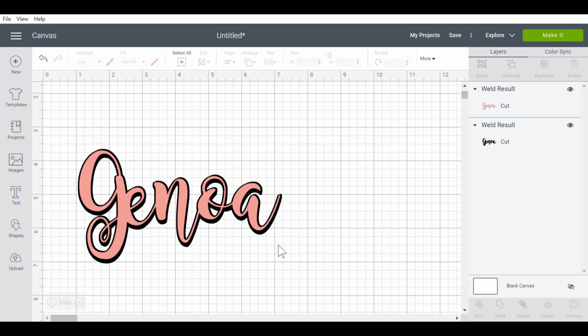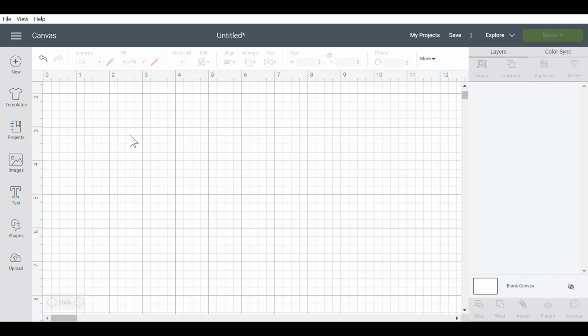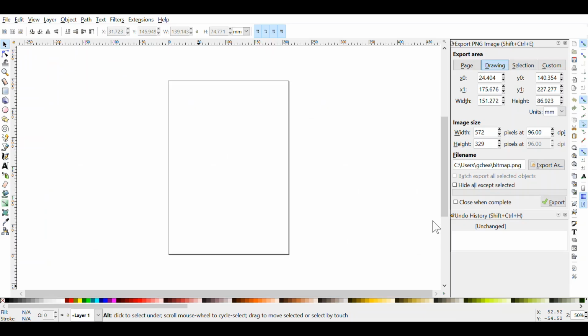All right, now I'm going to show you the third and final way that I know how to create a shadow layer, and that is in Inkscape. And let's go ahead and take a look at that. Okay, so the third and final way that I know to create a shadow layer is in Inkscape. Inkscape is a free program. If you go to inkscape.org, you can download the program for either a PC or a Mac.